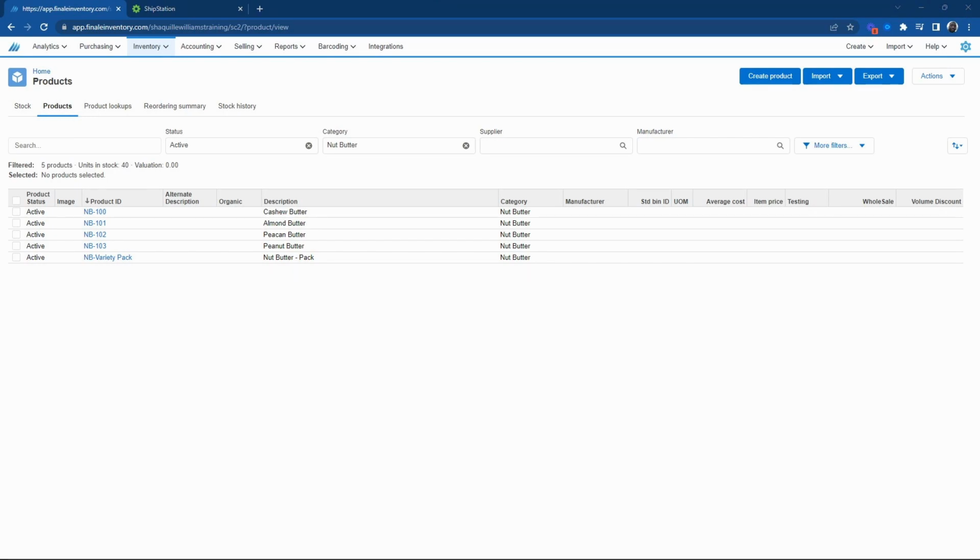Now that we've talked about some of the advantages that come along with selling products in this way, let's talk about how Finale allows us to leverage that concept. Here I have my nut butter products, and I have four individual nut butter types: my cashew butter, almond butter, pecan butter, and my peanut butter, and I have a nut butter pack. This variety pack comprises each of these particular products. I don't want to sell each individual item, I want to sell a bundle or a kit of those items. So let's talk about how Finale lets us do that.